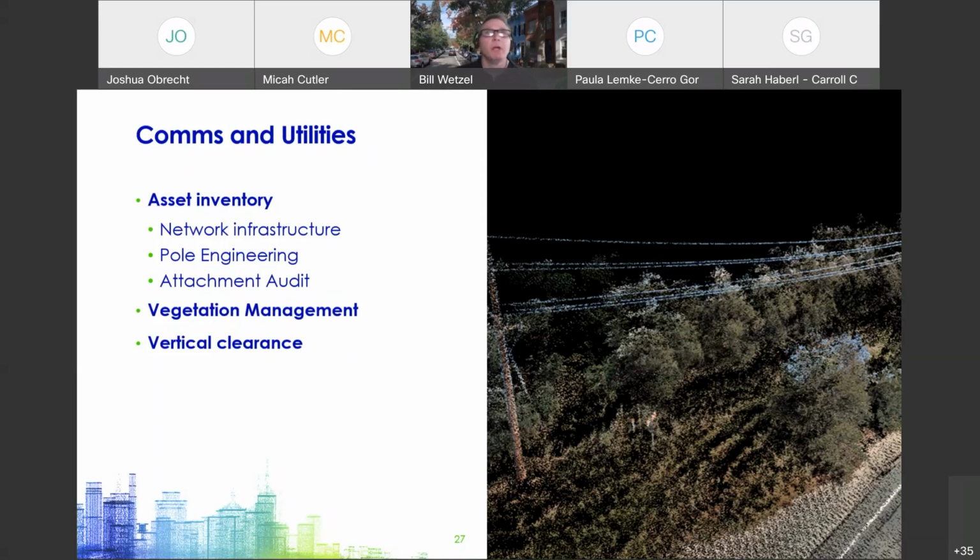A lot of our utility clients are using this for vegetation management, and you can even do vertical clearance of the wires and lines as well.